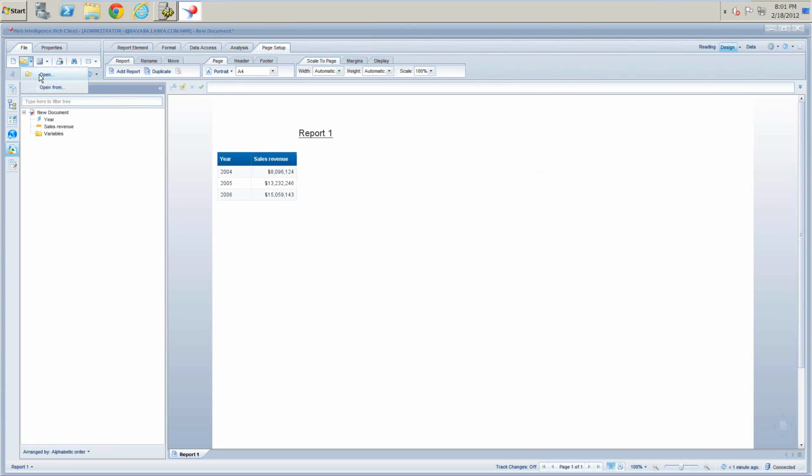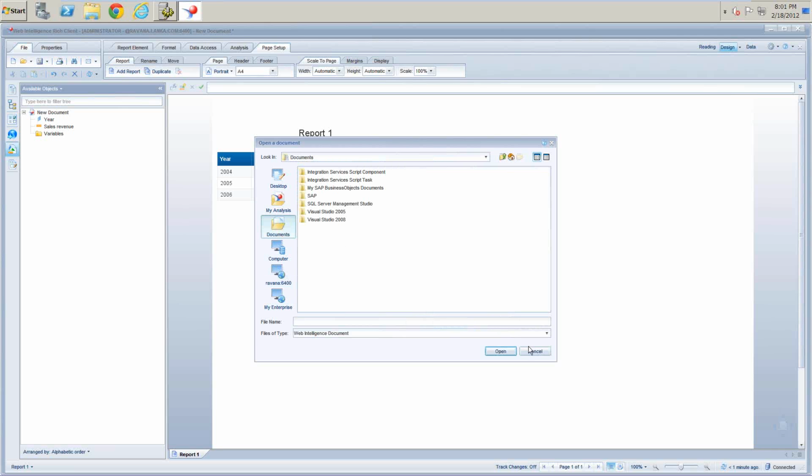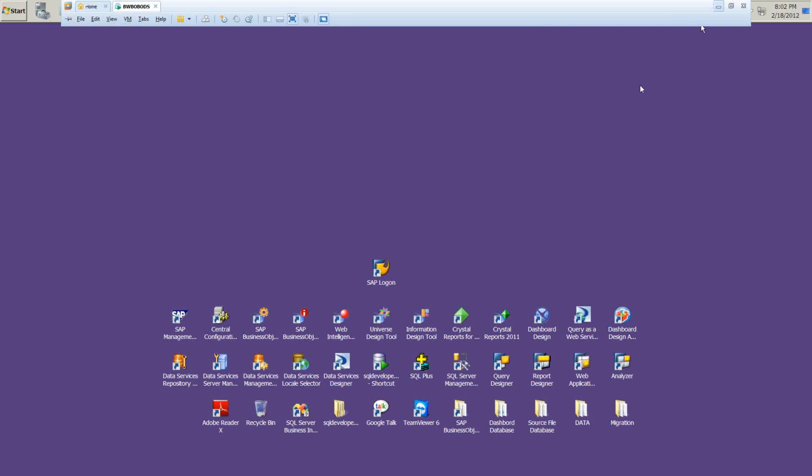The same thing works with open also. I can open data from any location, from the repository or from the local directory as well. So these are the major changes under Web Intelligence. We'll look at all the functionality going forward in sessions when we start our classes.